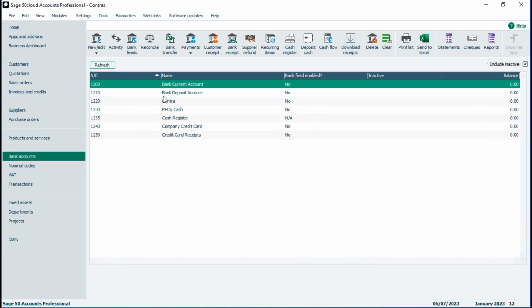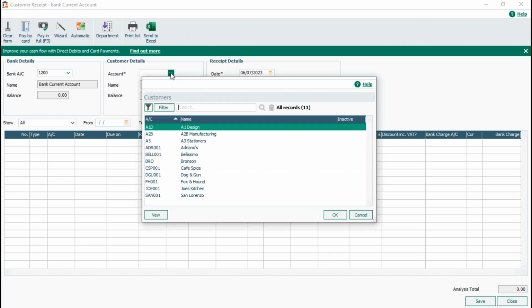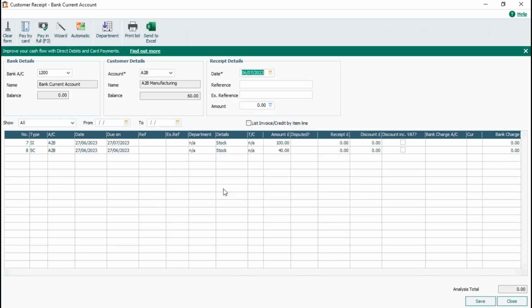We'll go into bank accounts, and for the allocation, it doesn't matter which bank account I use because I'm not receiving any money. I just want to allocate that credit note to the invoice. That's quite a common query as well. So I'll choose the customer receipt option, bring up that customer account, and I just want to allocate that £40 credit note to pay off part of that invoice first of all.